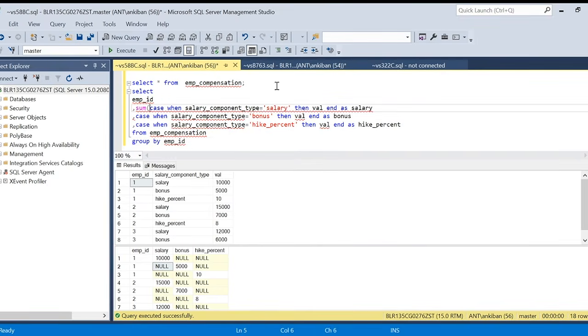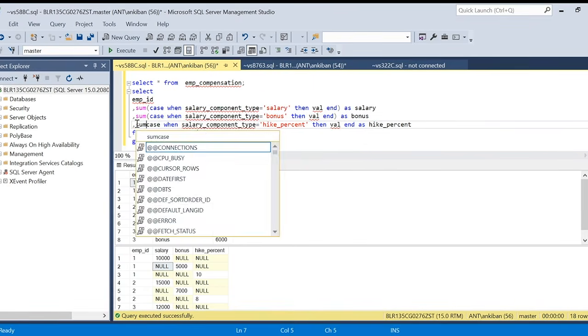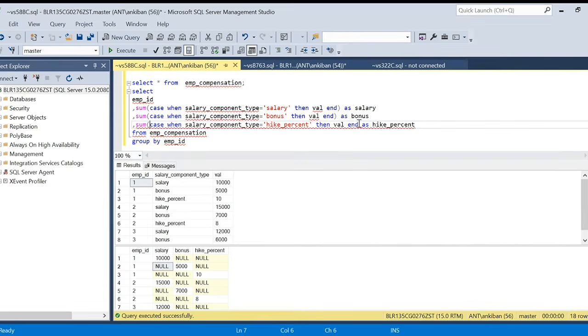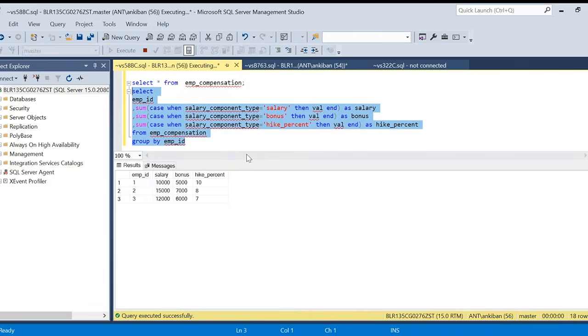So this is a very important thing, using case statement with sum. There will be a lot of use cases and interview questions, so you definitely should practice case when with sum. I do this, that's it, I will get the result. I got the result. Employee ID 1, salary 10,000, bonus 5,000, hike percent 10. So this is how we can simply pivot the data. Okay, hope this is clear.